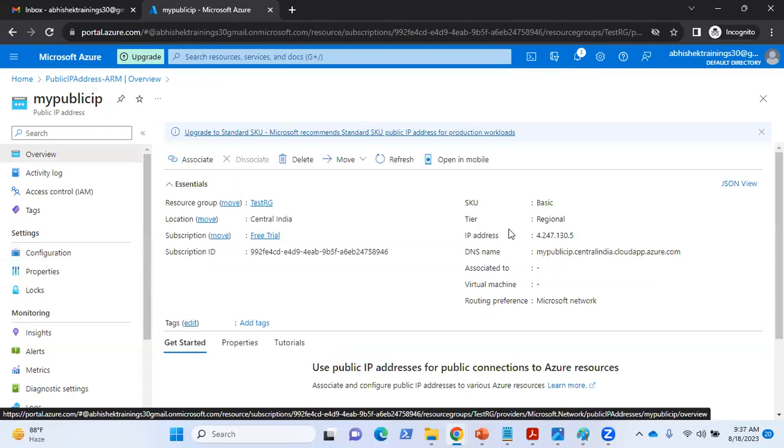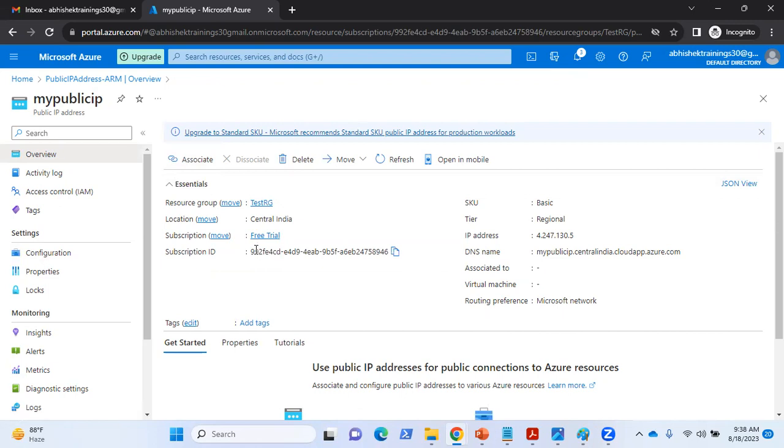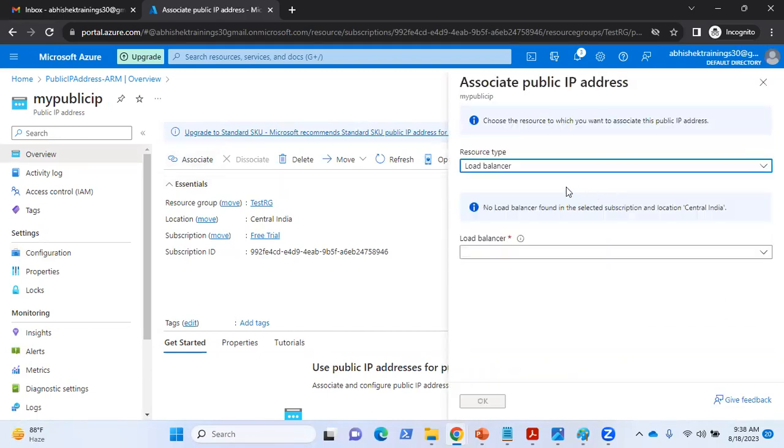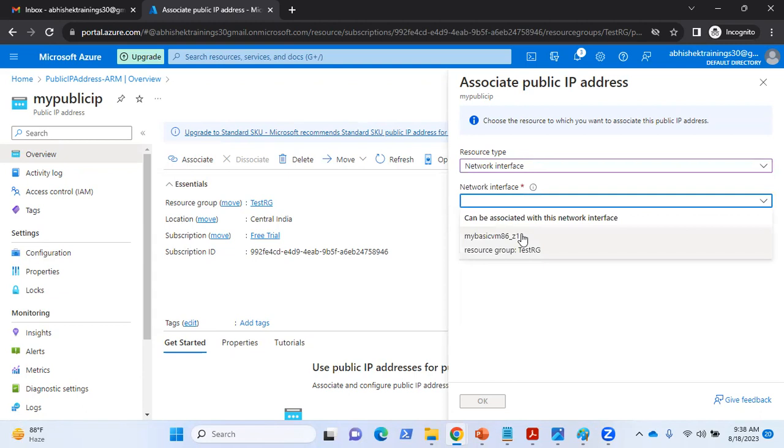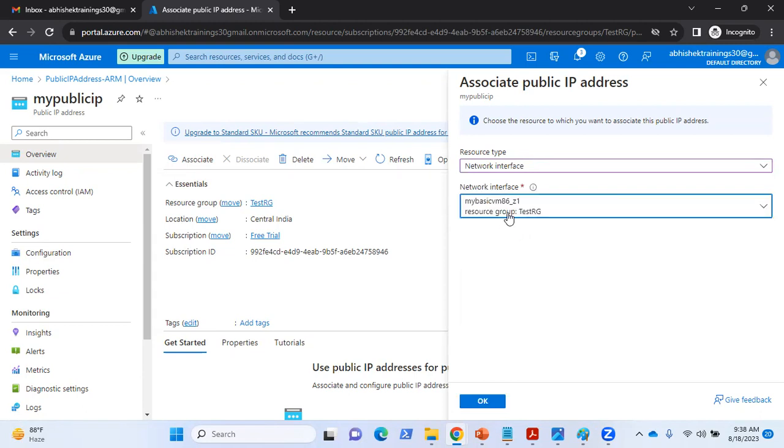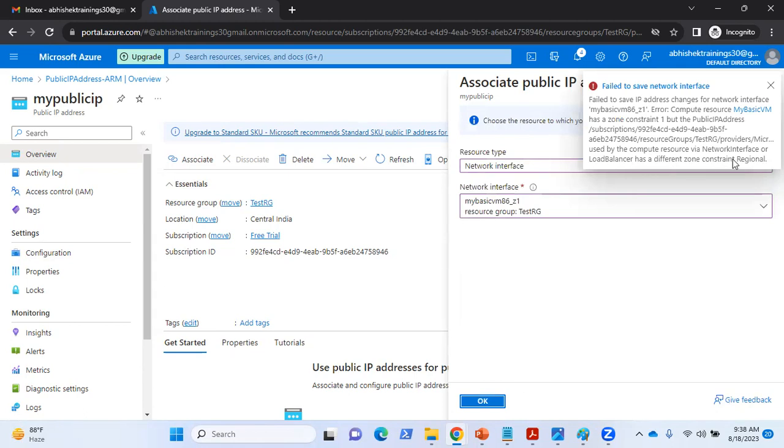First I have to associate. Now I cannot access my VM as of now. Why? Because my VM NIC is not attached to any public IP. I told you private IP is by default, but public IP we have to create if we want to access that machine over the internet. So I will associate it with a network interface, and the network interface is this one, which is for my virtual machine. I click OK. Good.